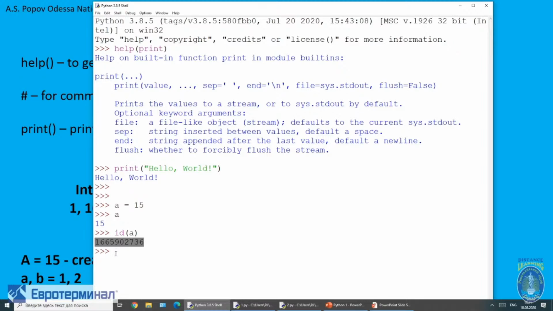Now, let's find out the type of our variable. As you can see, it is integer. Now, let's assign another value to our variable. Let's assign a string to it. So, let's say hello.